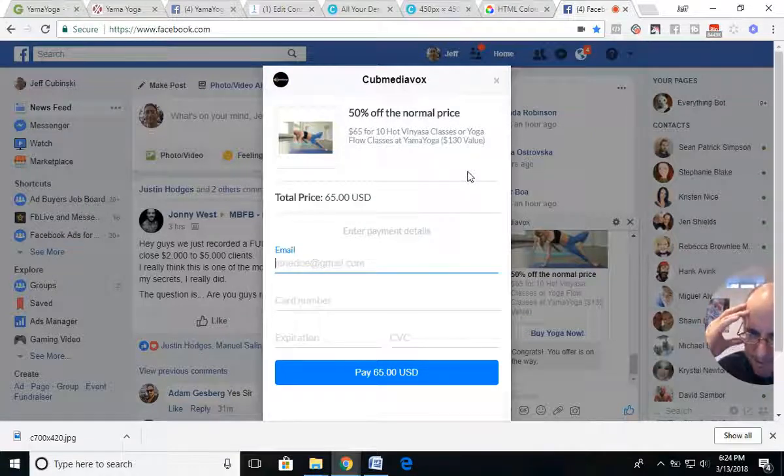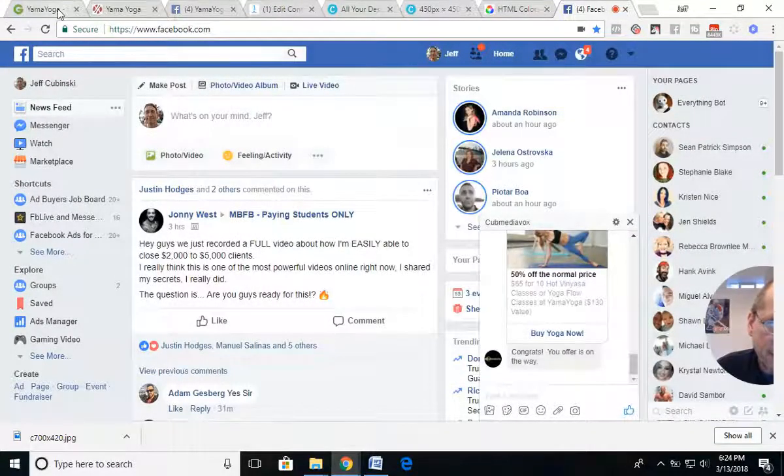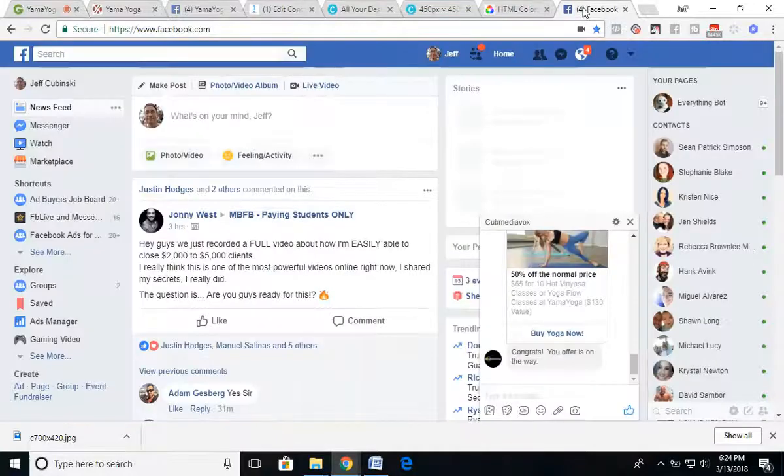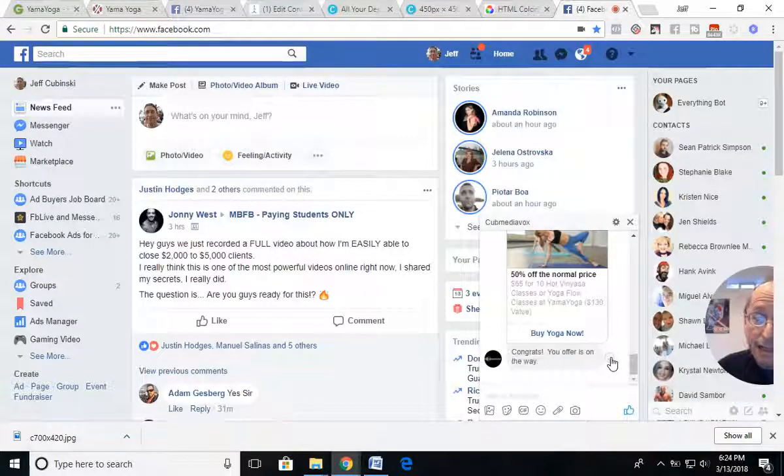The great thing is now this yoga place has them in their bot, and now they can communicate with them on an ongoing basis. It's definitely a lot better situation than using Groupon, where they're losing some money to Groupon and paying for it. Once they pay for the bot, they can do this.